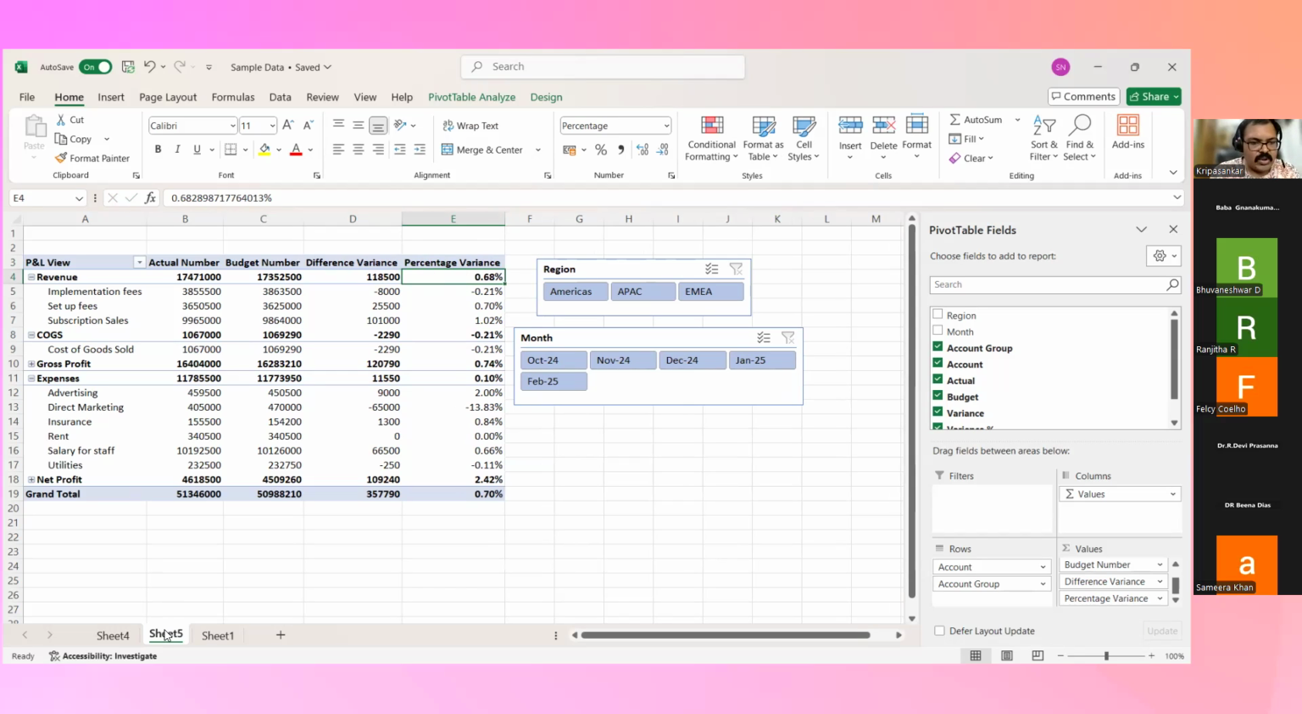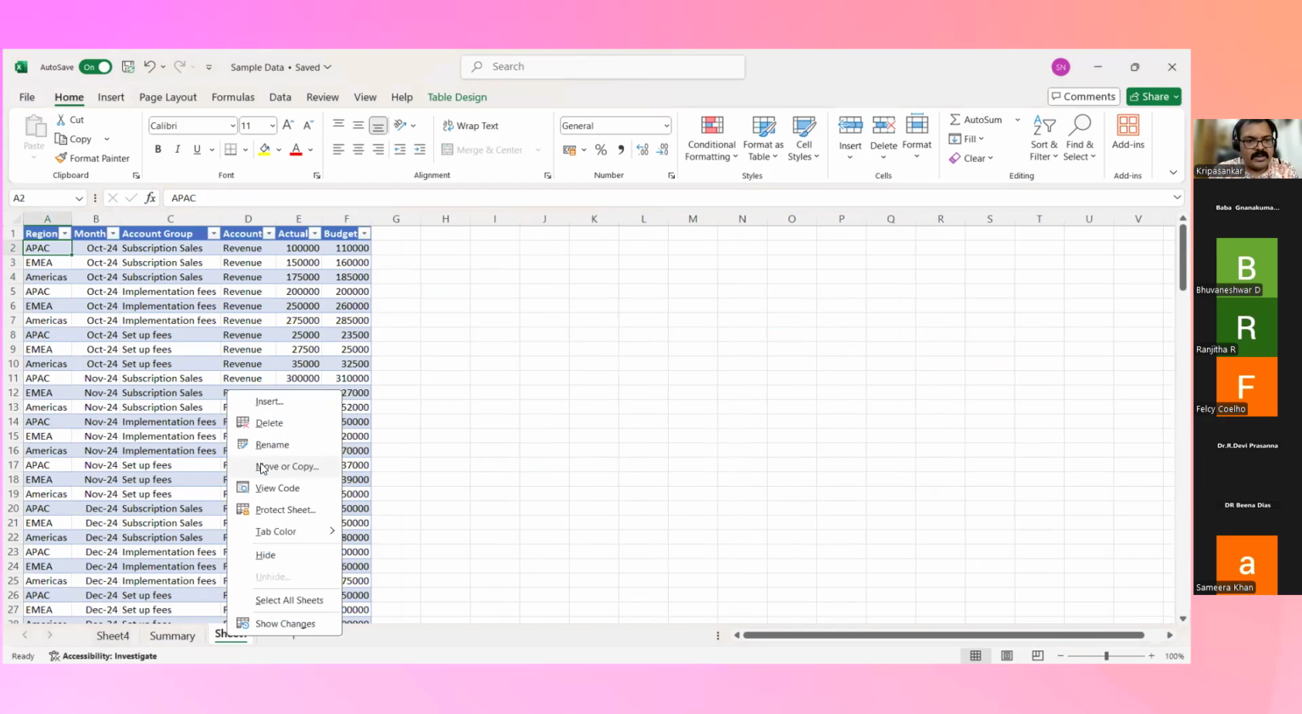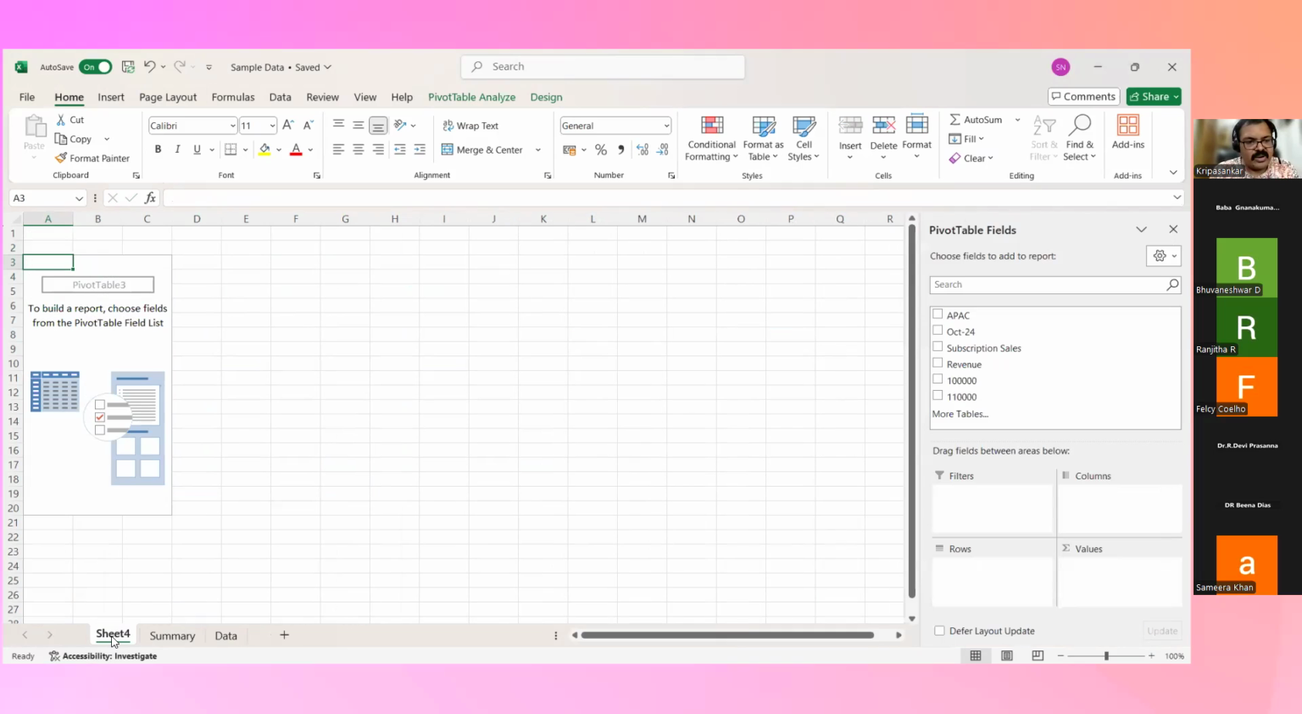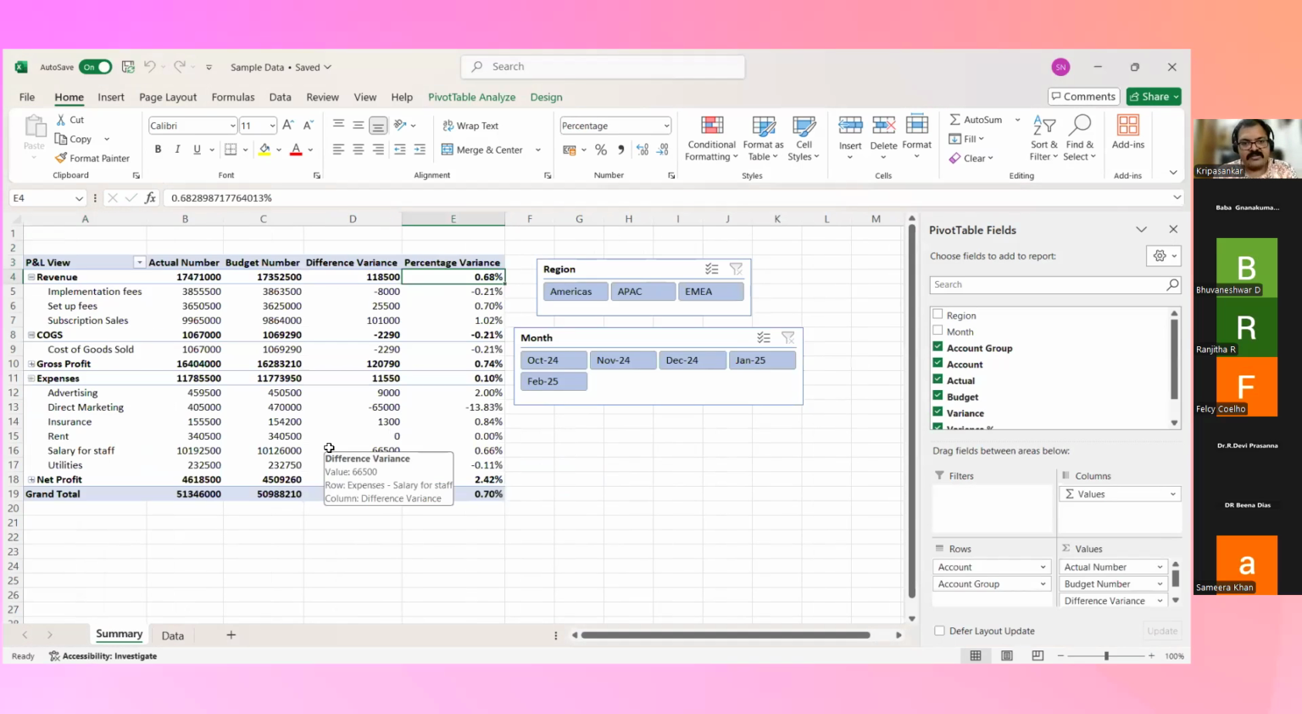Now, to make it even better, put it as summary, and then this would be your data. And Sheet 4 is not required, because I just showed you how the range can be taken. So it is not required over here. Now this is my data.